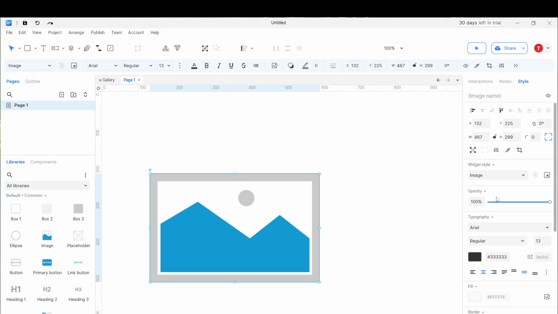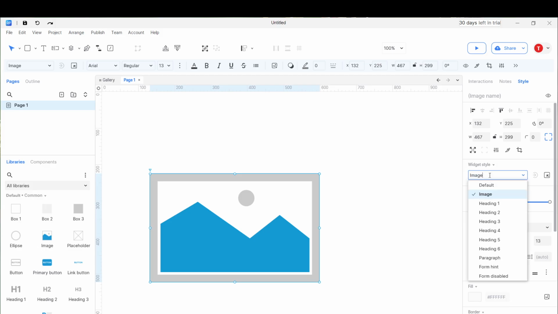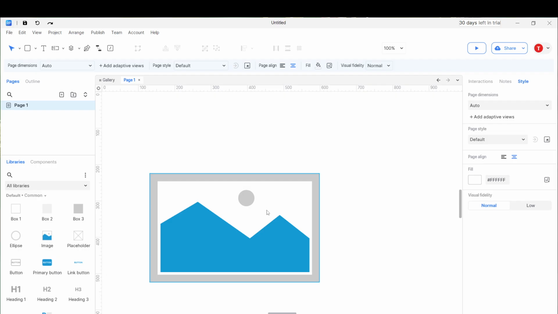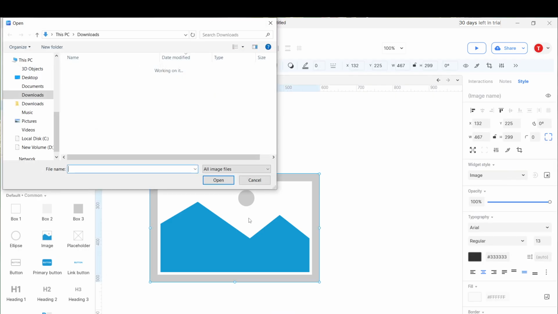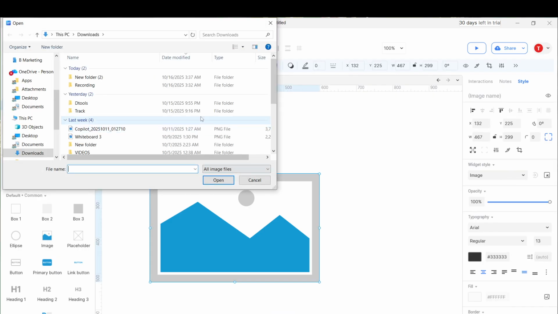When you're ready to add your image, click directly on the image box on your canvas. This action will trigger a pop-up window where you can select an image from your computer. Go ahead and browse through your files, choosing the image that you want to upload.